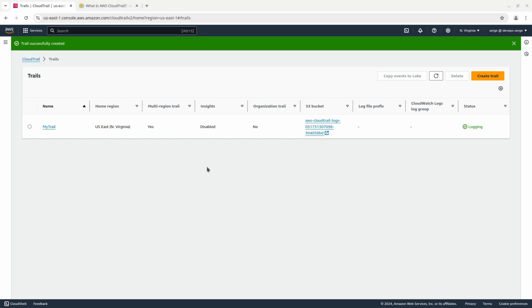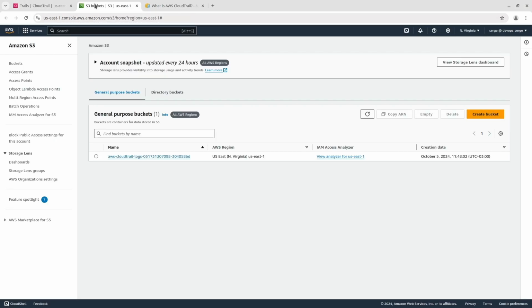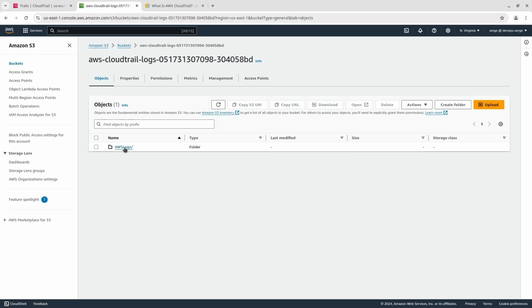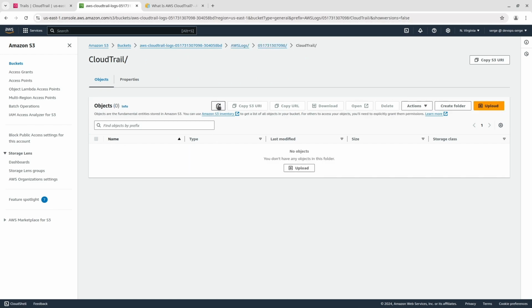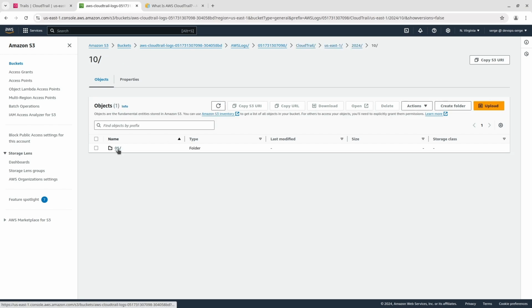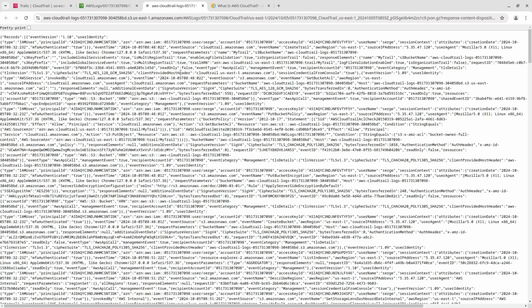Go to the S3 page. Open the created bucket. Navigate to the directory with some logs. Wait some time while your events are added to the S3. Open any file. There are events stored in JSON format in it.